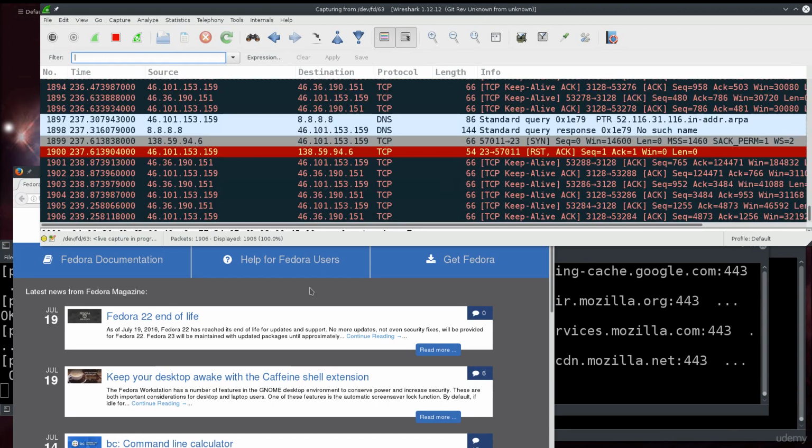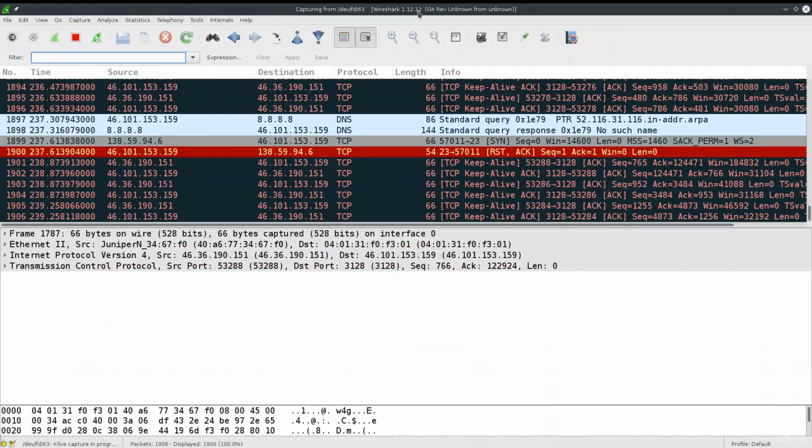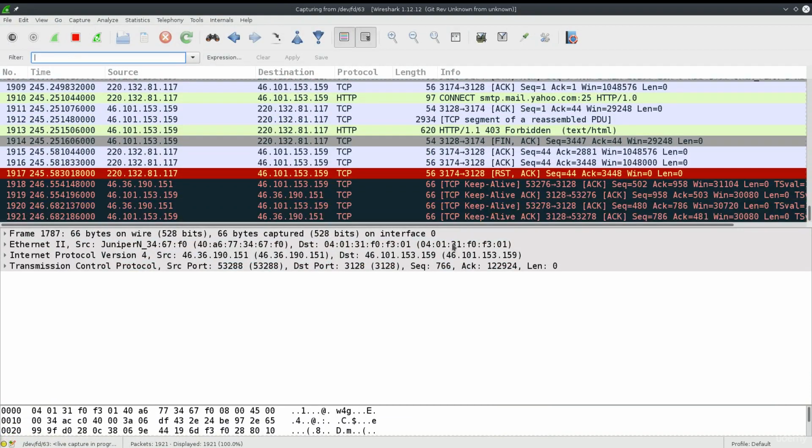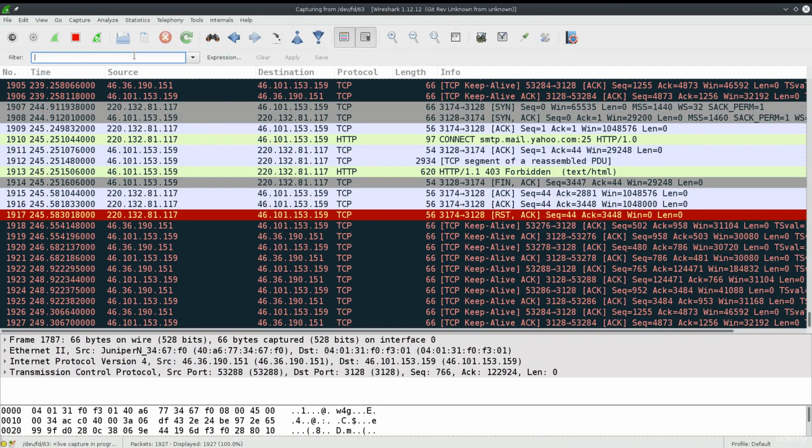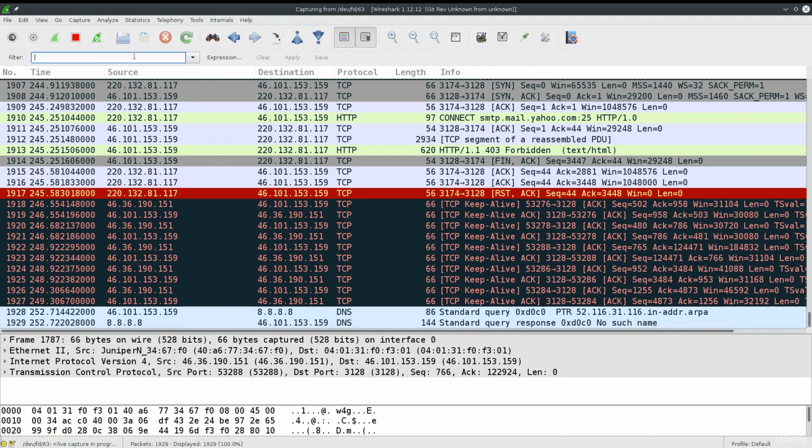So I'm going to go ahead and expand this across the entirety of the screen and modify it a little bit. And then I'm going to go ahead and apply the filters, because I don't really care about anybody else's traffic. I'm going to go ahead and look for my traffic here.